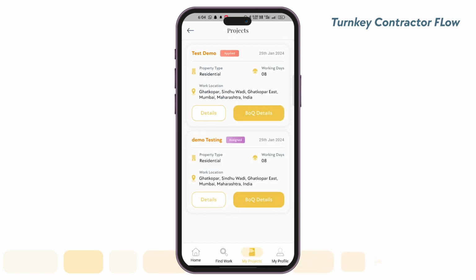In My Projects page, you will encounter similar tags as those in the Hire for Work interface, but they carry distinct meanings and conditions. When you apply for a project on the Find Work page, it will be reflected in the My Projects page with the applied tag. If you receive a meeting request from the interior designer, the status changes to shortlisted. Ultimately, if they assign you after negotiation or any updates, the project status is updated to assigned.